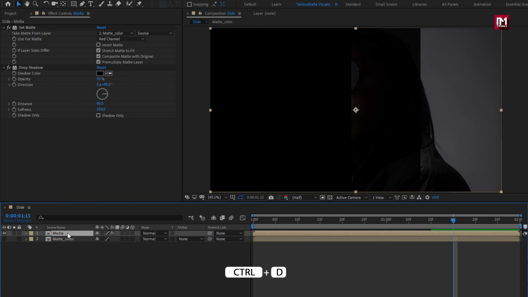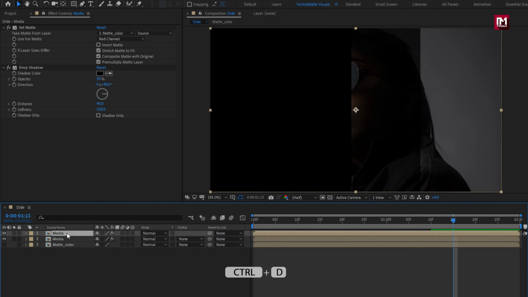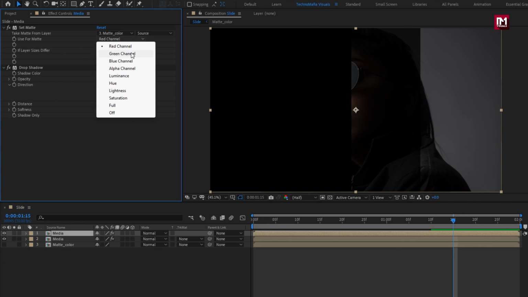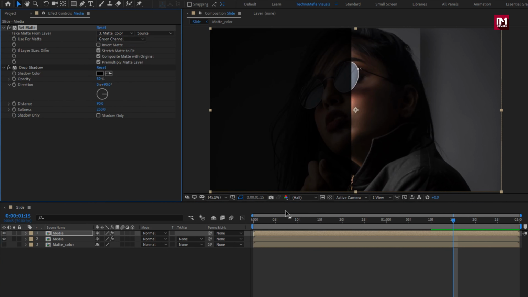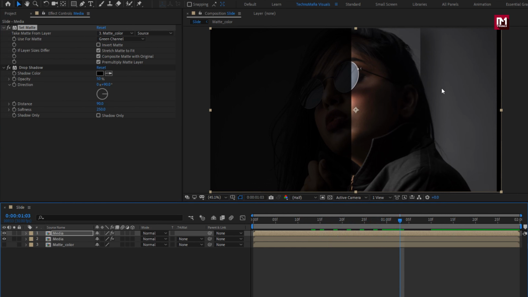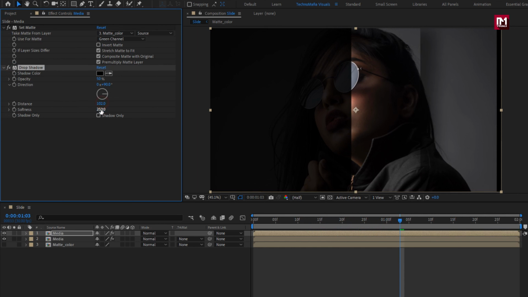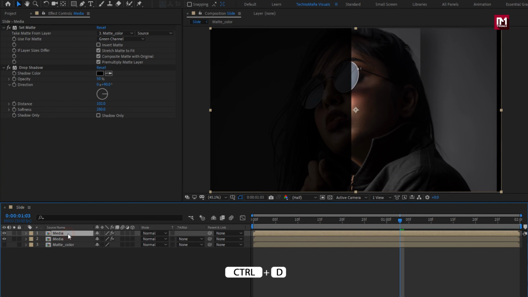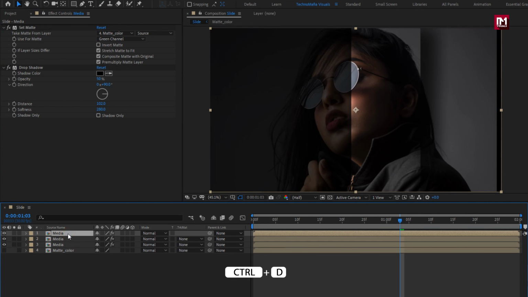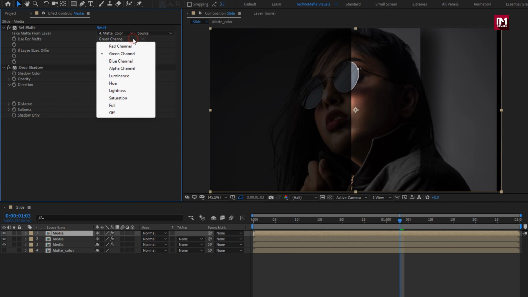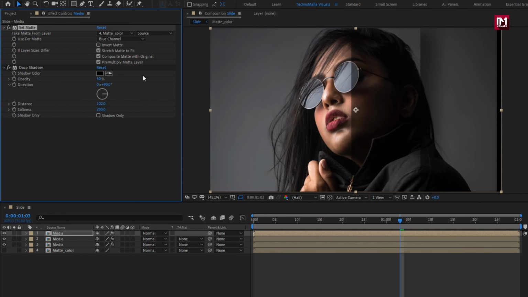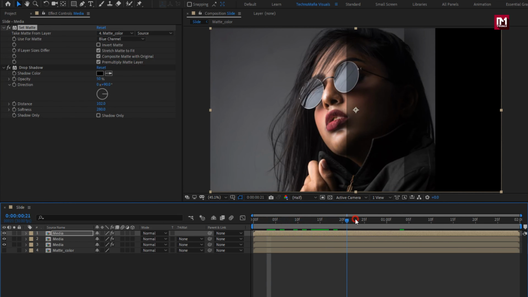Now let's create duplicate of this media composition. For above duplicate, let's change alpha channel, set it to green channel. Here you can see the shadow effect. Here you can adjust the shadow, you can adjust the distance, softness, etc. Now let's again create duplicate. For this media composition, change track matte to blue channel. Now you can see the preview.